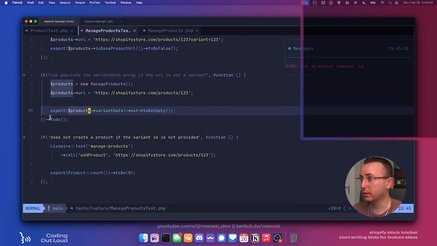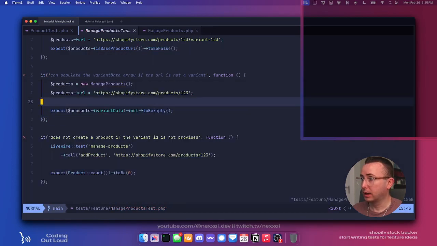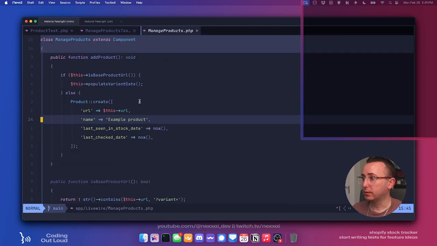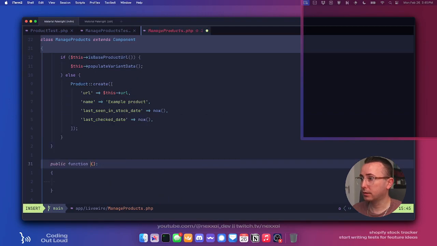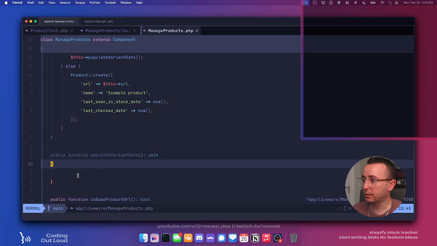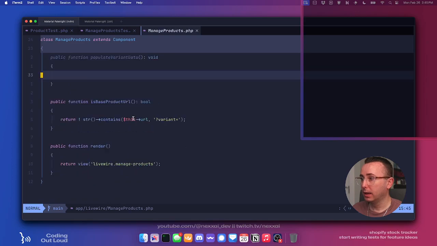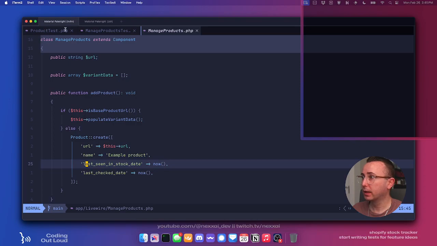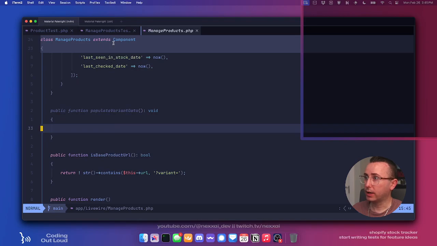Okay, so again, it's a to-do, so let's just go like this. It's still going to fail because it's empty right now. We're not putting anything in there. So in manage products, populate variant data is the next thing we have to do. We're going to say function populate variant data. It's just going to return void. We don't need to actually return any data. We're just going to do something in here, and this is where we will do some fun stuff with the actual fetching of the data.